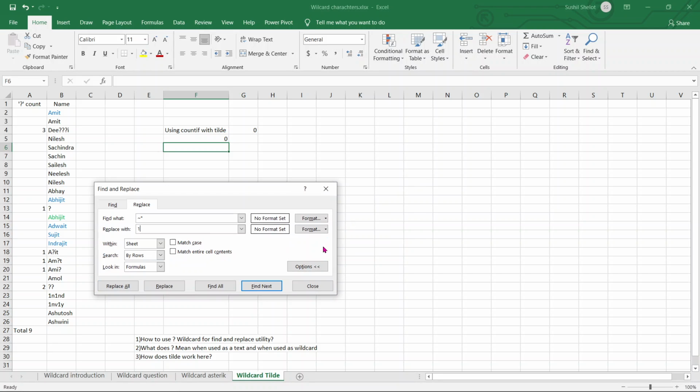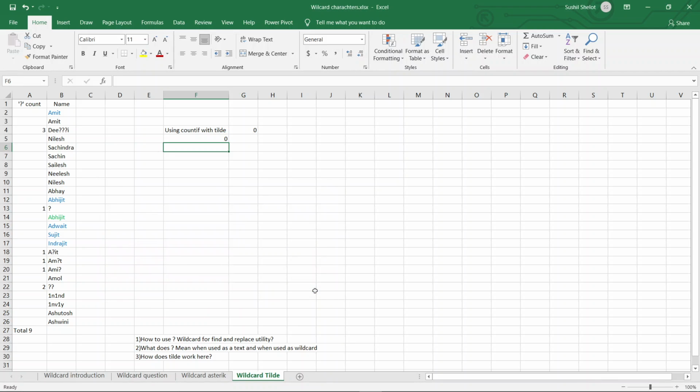I say okay. Why did it make it all 1? Because I believe it is in the complete workbook and not the sheet. So it has done all the changes all over the workbook and changed asterisk into 1. So that's why it gave the answer 10.